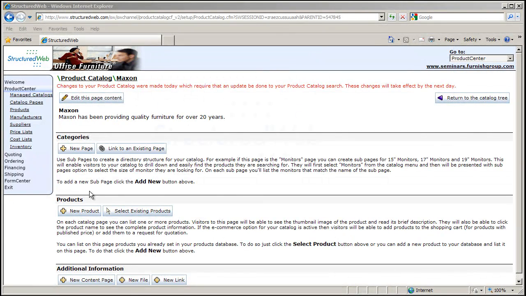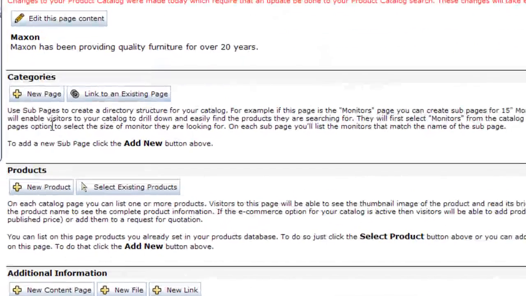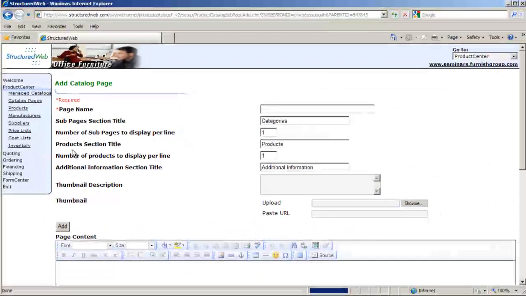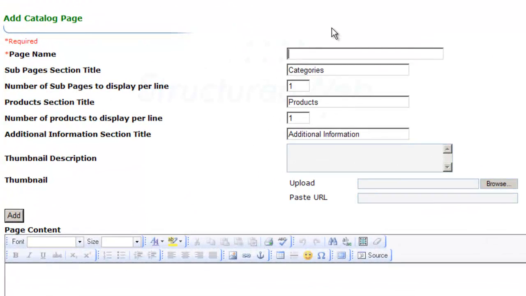On this screen, this is where we'll actually build out the catalog, meaning the categories and the products. Categories are basically categories such as chairs, desk, credenzas, and products are the actual products themselves. For this example, I'm going to create a category, so I'll choose New Page under Category. The page name is the name of the category, so I'll type in chairs.